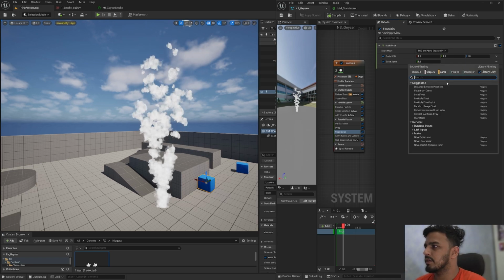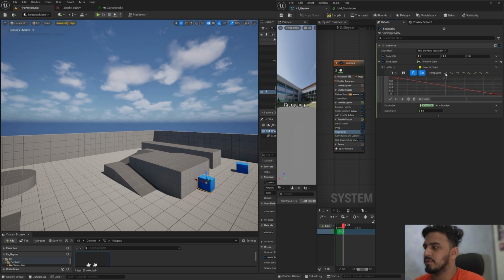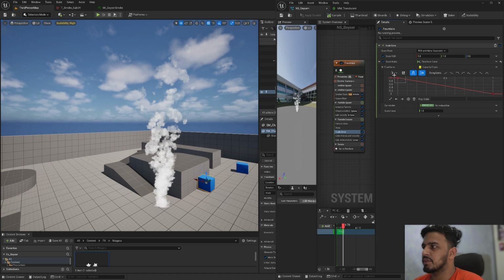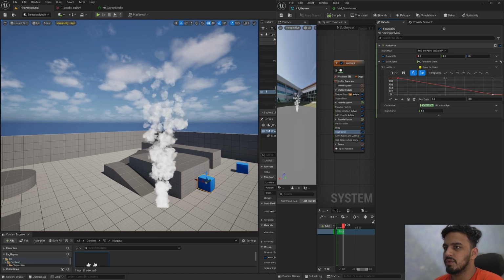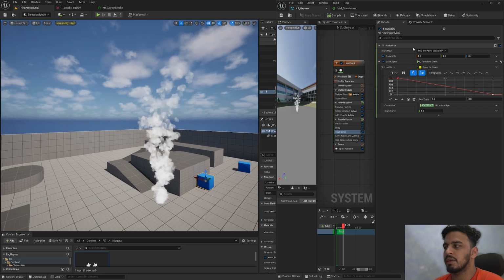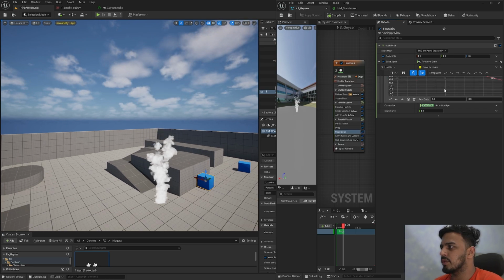So I'll make a float from curve. Basically it had a float value and we can create a float from curve. So it starts from 1 and it ends at 0. So you can see it now, it doesn't pop that much, right? So you can fade it out smoothly as well.